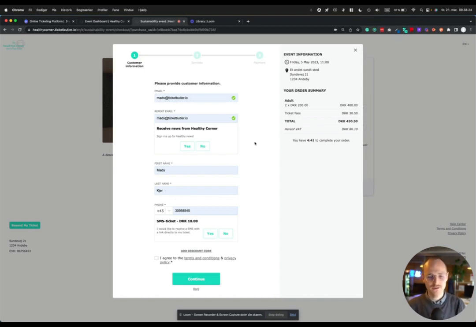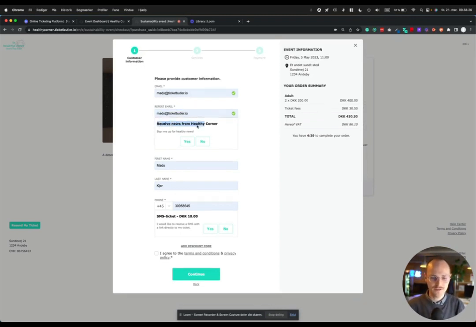Another thing to note here is that the customer is asked to sign up for your newsletter. Not the Ticketbutler newsletter, but your newsletter. So in this specific case it is Healthy Corner. That's the brand we've created for this test demo system. And in here, you can also tailor the text the guest signs up for. I'll come back to that as well.